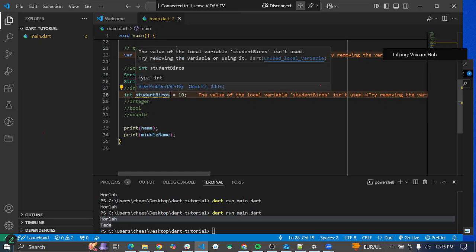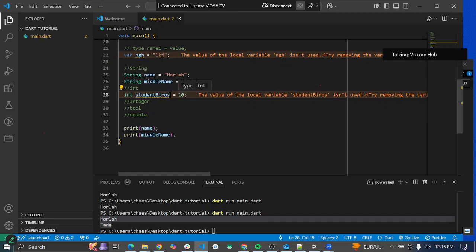Now the variable can be an integer. Integers are numbers. It can be any number, and it's not inside any quotes. And let's print.